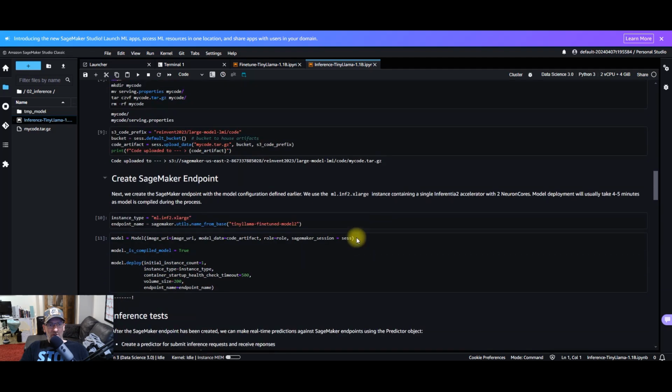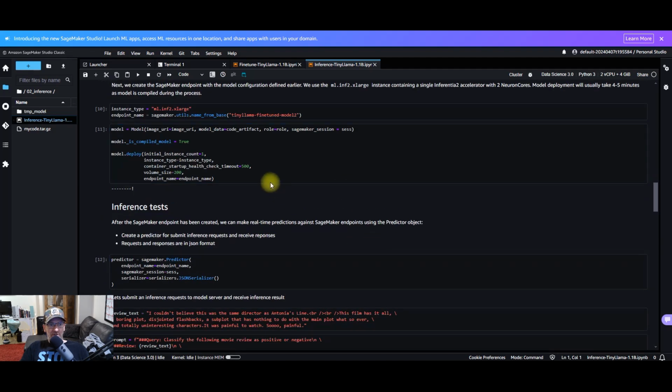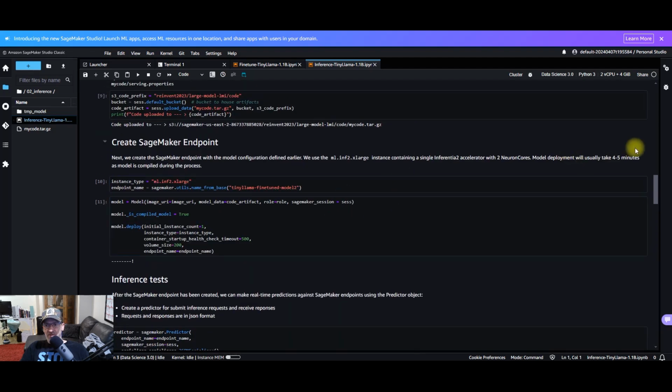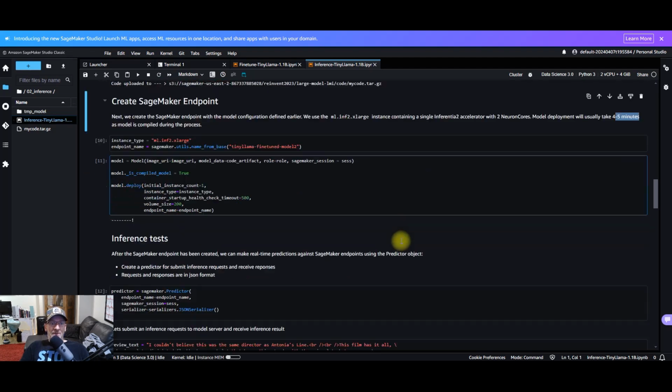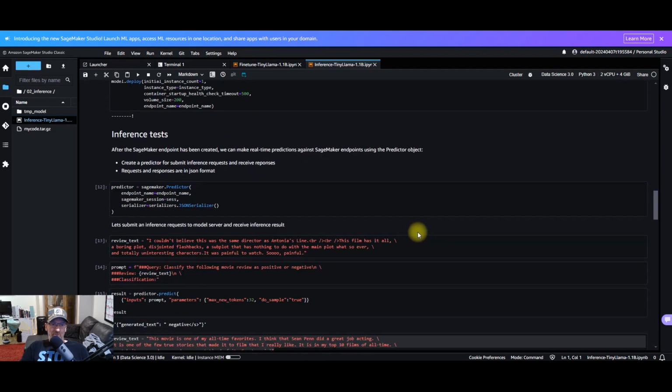And the longest bit that took was just down here, folks. This took about 5 minutes. It tells you here as well, it takes 4 to 5 minutes to actually set up the Inferentia accelerator part, and after that it's ready to run your prompts against.